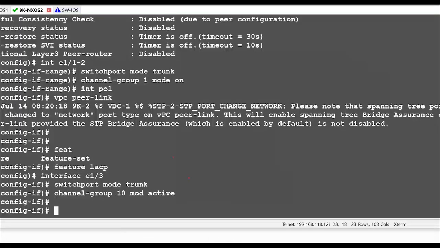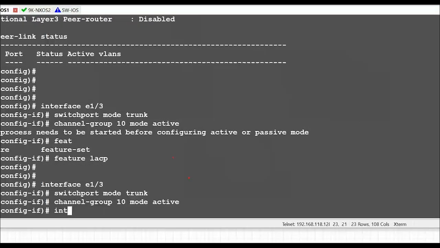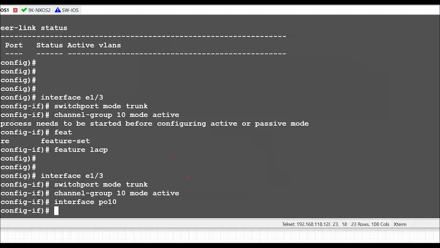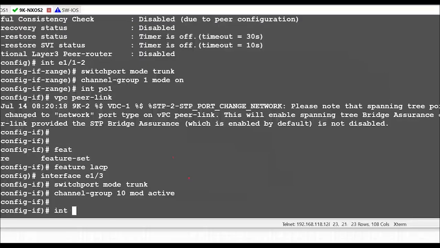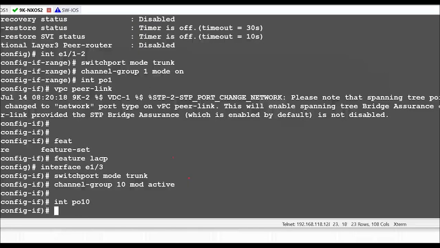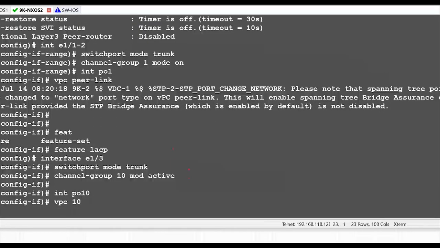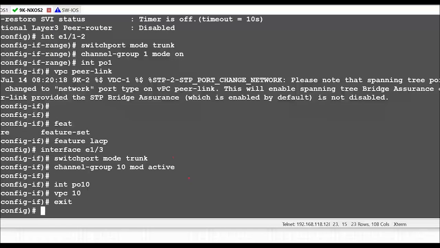Now we need to make both these channels part of the VPC. Interface port-channel 10, vpc 10. This will make it part of VPC 10. We can use another number, but ideally we use the same number as the port channel has. And on the other switch, the same: interface port-channel 10, vpc 10. That's it.